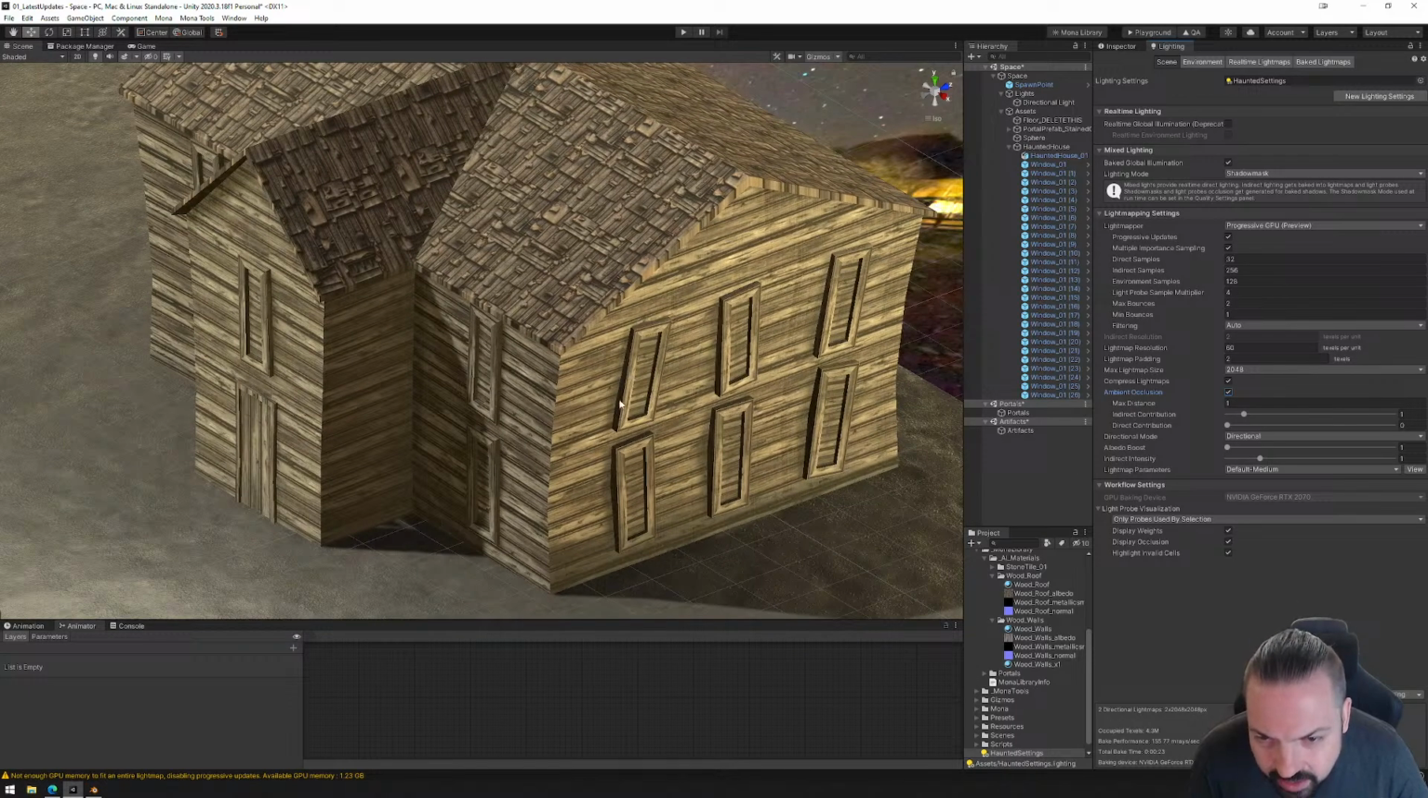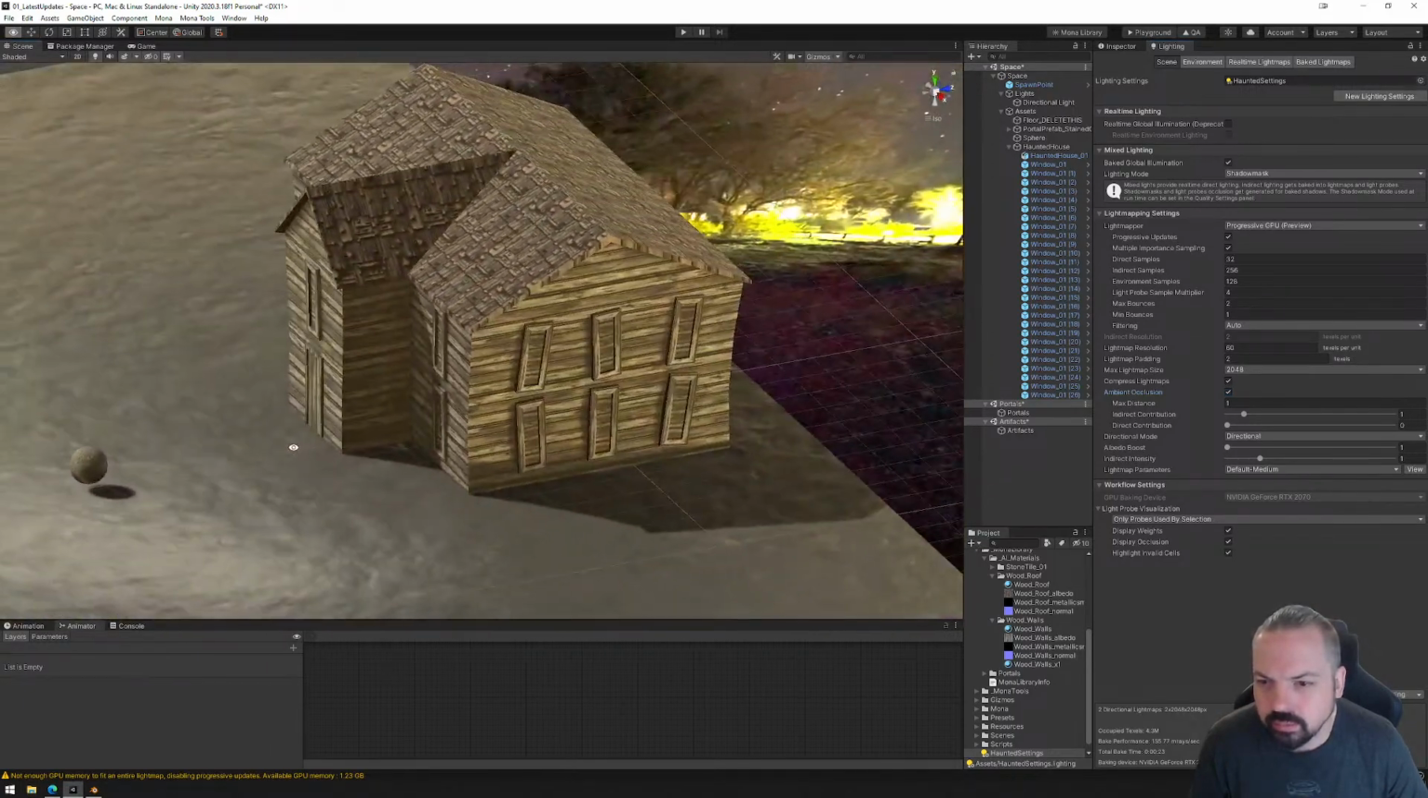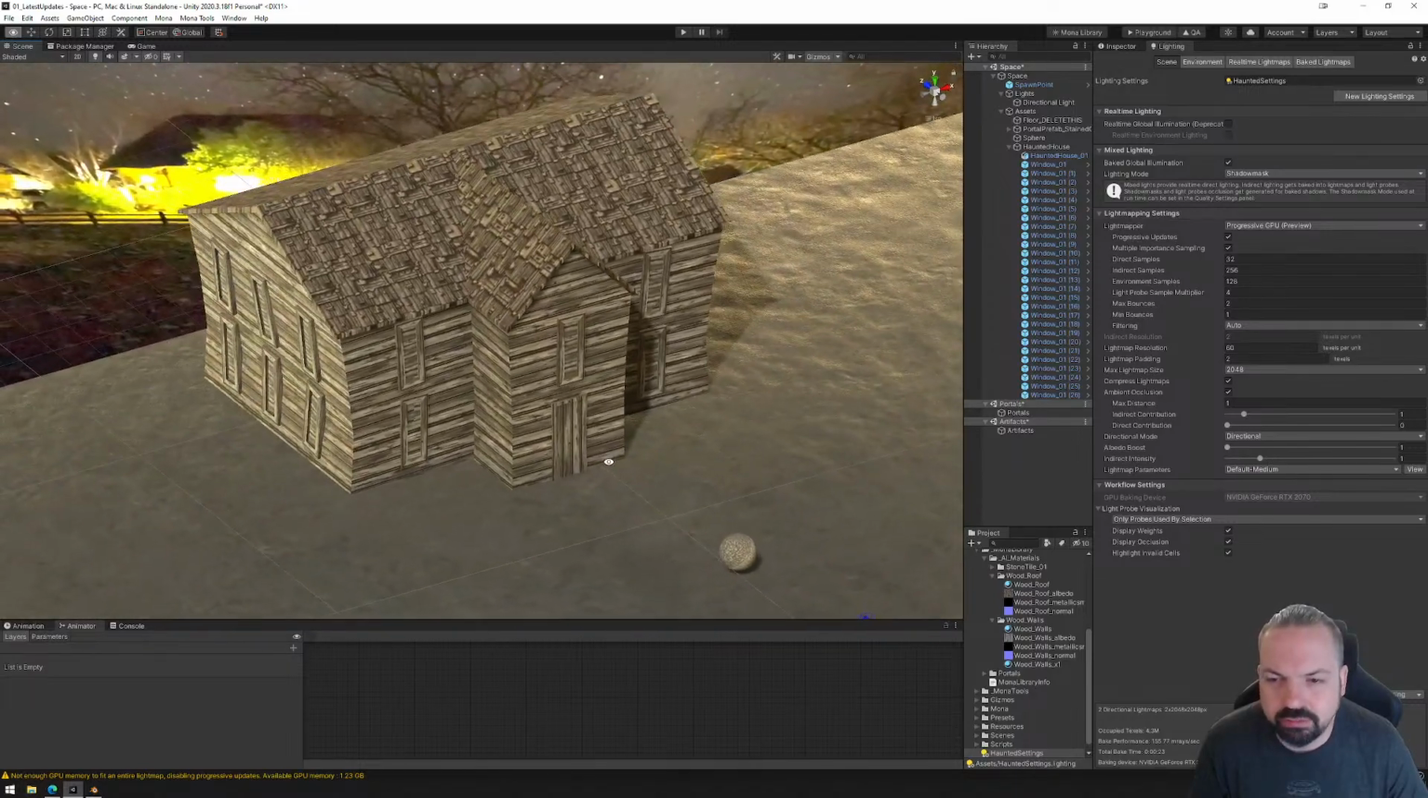So you can see the fact that these are two models, but you have shadow on them, and it works really well. Kind of a bit bright, but it'll do. All right, that's that.